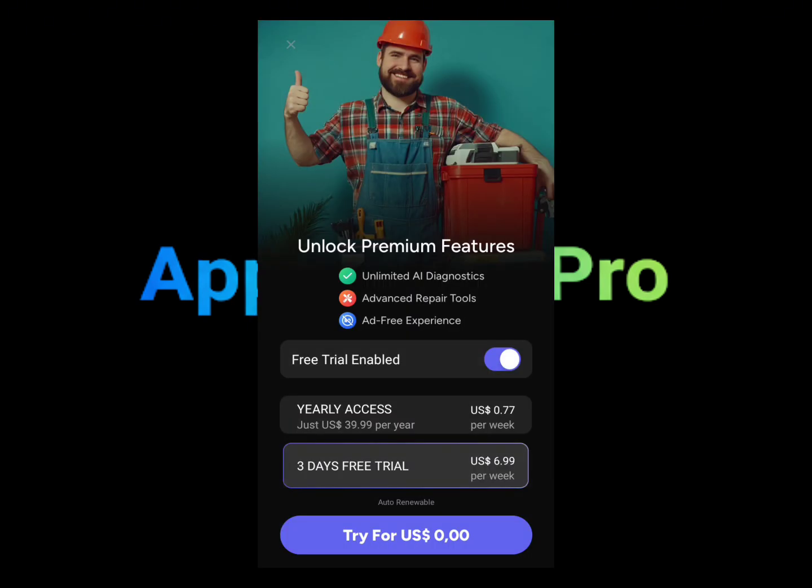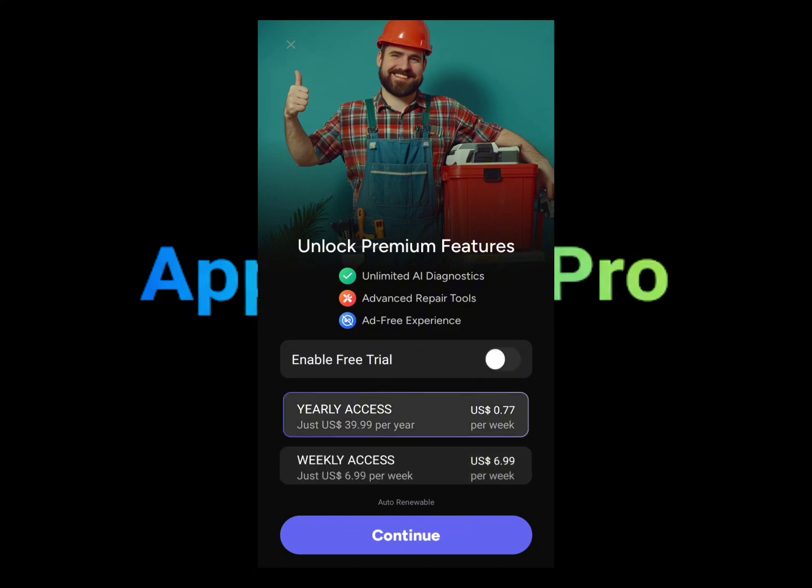So in the pro option here, you do get a free trial of 3 days, and if you disable this option, you get a weekly subscription. If you're subscribing, you can pretty much see the prices as it relates to that, and pretty much what you'd be getting with their premium subscription.